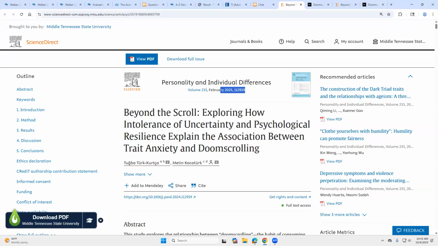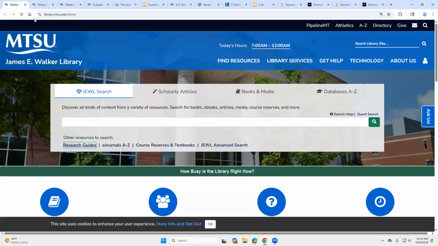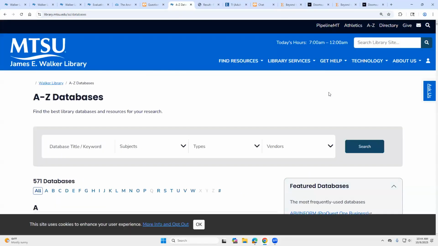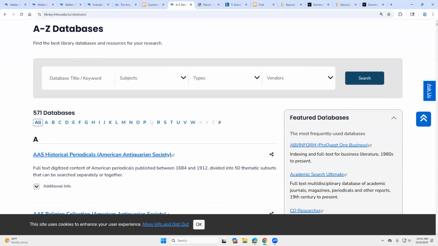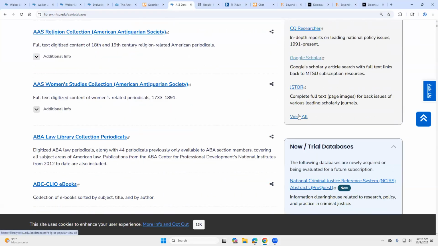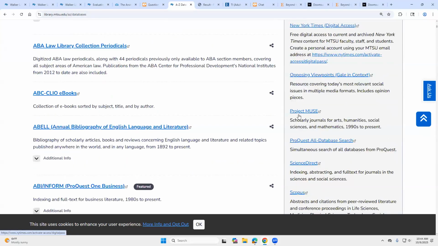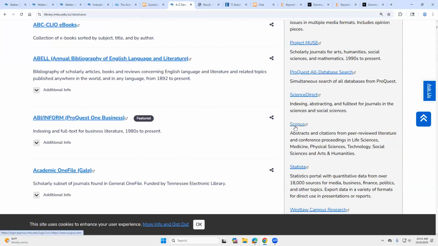There is another database that can help us make connections if we're working with these scholarly articles. It is not as user-friendly as Joule search, so I'm going to warn you. This other database is called Scopus. And how do we get to a database? We get to a database back on the library's homepage using databases A to Z. Scopus is listed on the right under featured databases. I have to view all. It's right here.